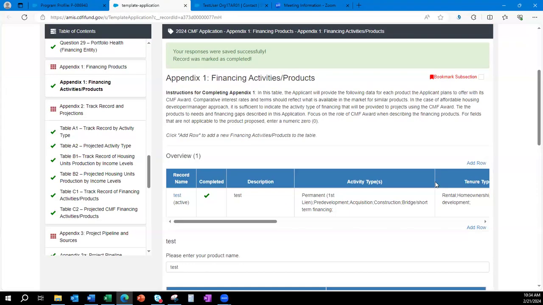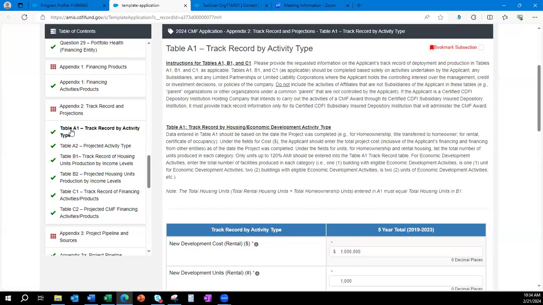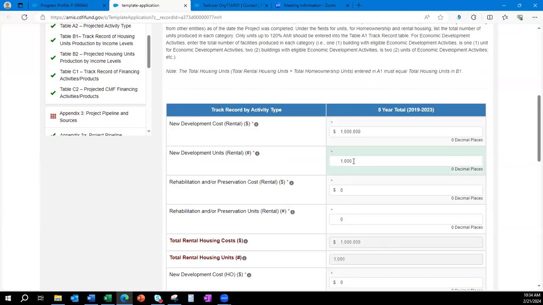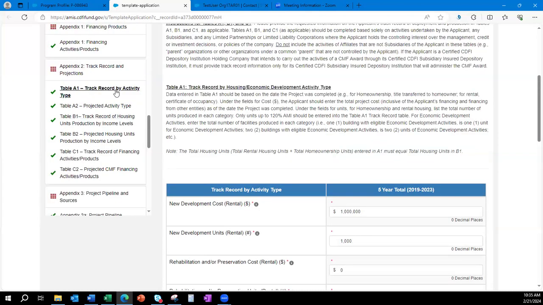And next I want to turn to Appendix 2, which is probably the most complicated of the appendices, so I want to spend some time on that, especially as we have introduced some new validations here. Okay, so I do want to highlight a new validation that for rental and homeownership units that are listed in Appendix A1, which is right here, they do have to now match the rental and homeownership units in B1. Similarly, the same rental units and homeownership units in A2 must match the units in B2.